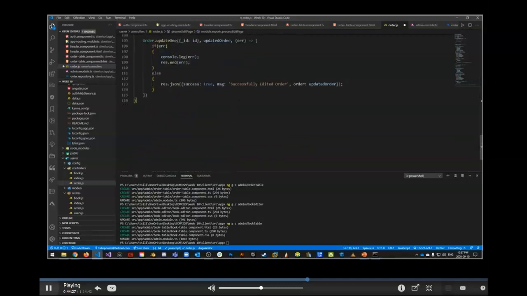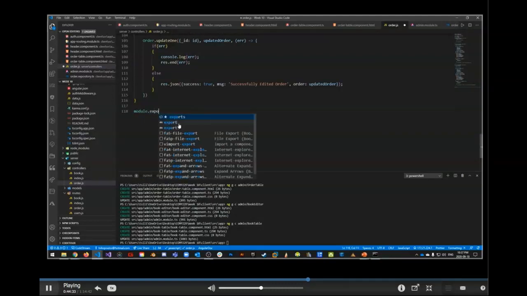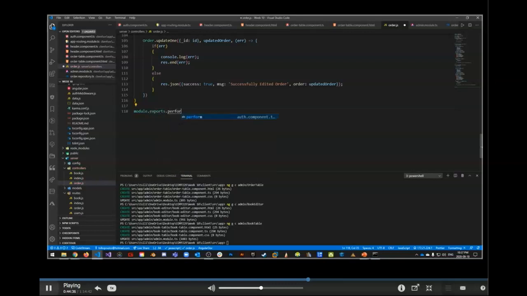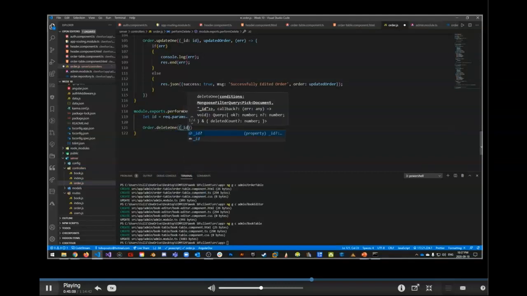Okay, so that is the process edit page, and let's add the delete now. That's the last one. We want to perform delete. So I say module.exports.performDelete, and then we're going to pass in a request, response and next object. And what we want to do is say let id equal to request.params.id. Okay, so the parameter that we're going to get, we're going to say the order delete one. And we're going to delete the order that we find. We're going to search for the order that is with an ID of id.